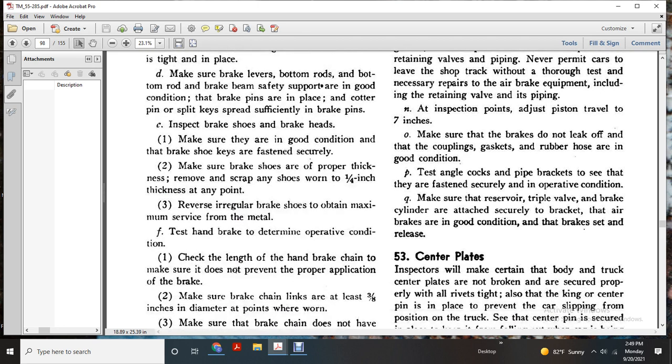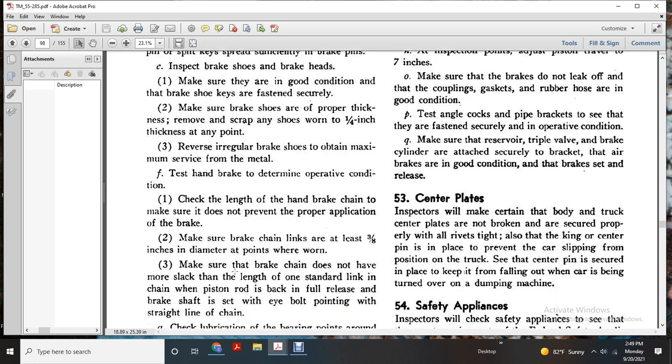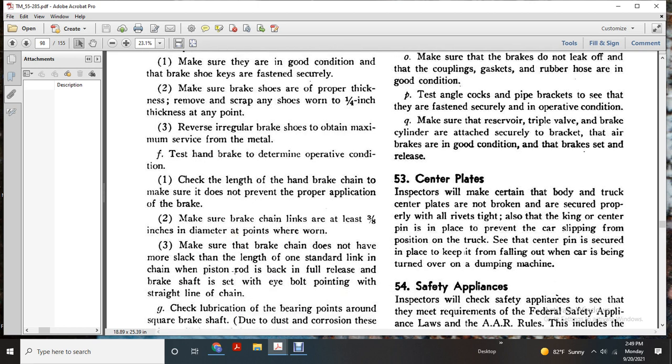Test the handbrake to determine the operative condition. Check the length of the handbrake chain to make sure that it does not prevent the proper application of the brake. Make sure the brake chain links are at least 3/8 inch in diameter at the point of wear. Make sure the brake chain does not have more than one standard link in the chain with the missing rod.